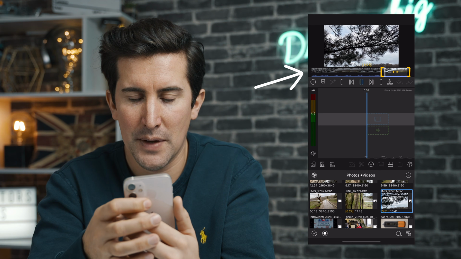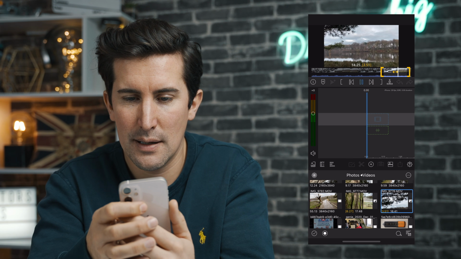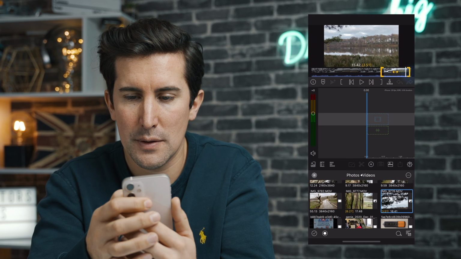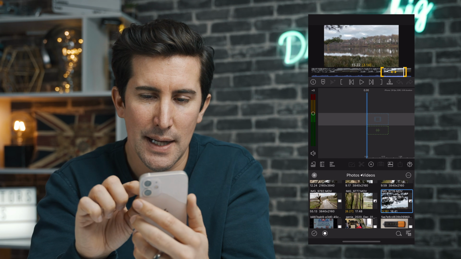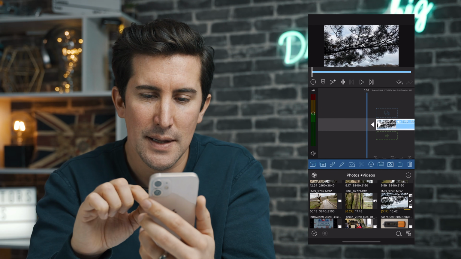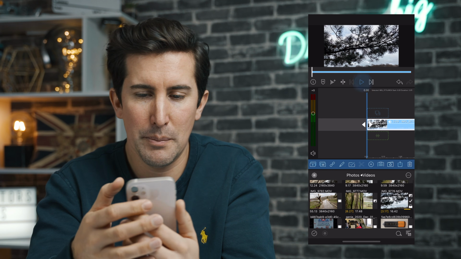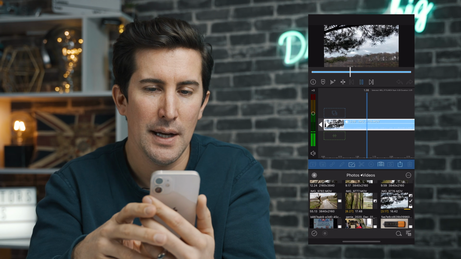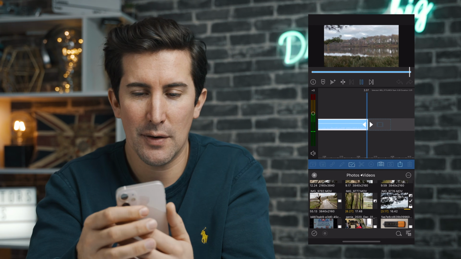Let's play that through. And then we want it to end about there. So I'm just going to drag this yellow one to there. And then we're going to insert that into the timeline. So then we've got our timeline starting to build up already. It's got one clip in it. And you can see we've got that clip there and it looks pretty nice.